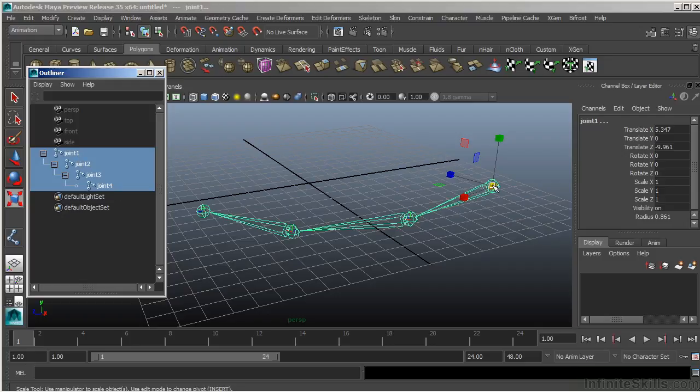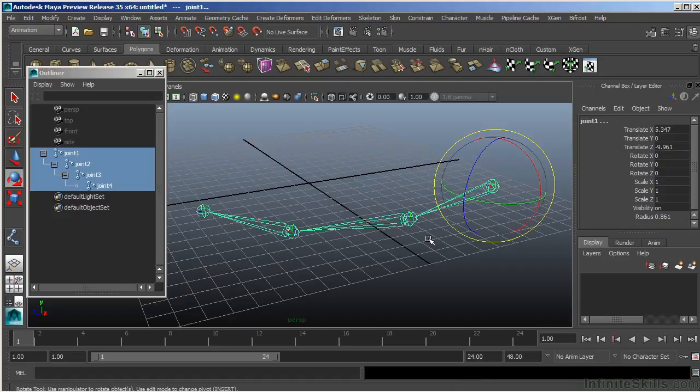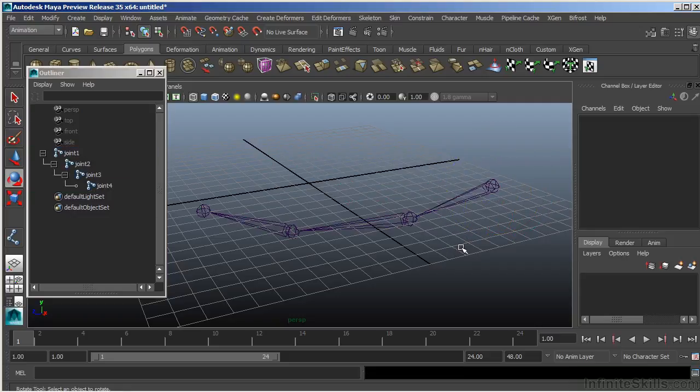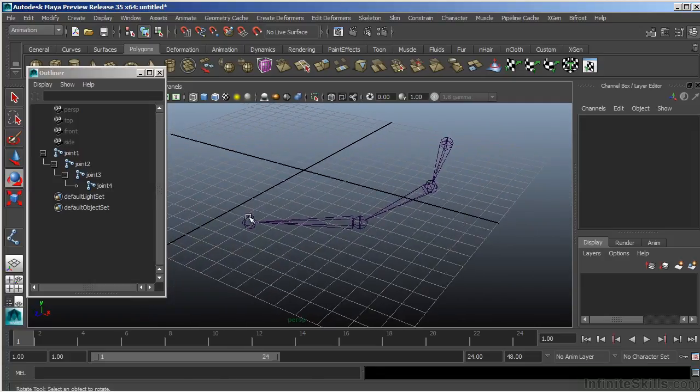Now when I choose to scale, you'll see that all of the joints are now scaling uniformly. And this will also work with translate and rotate. So if I wanted to rotate all of these joints, I need to select all of them and not just select a single joint.